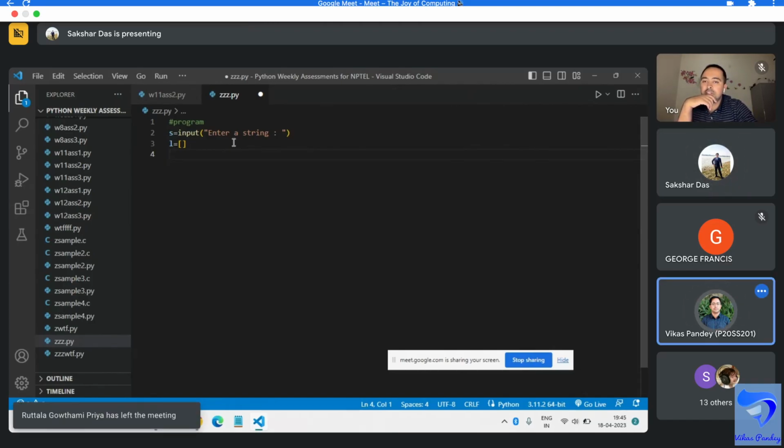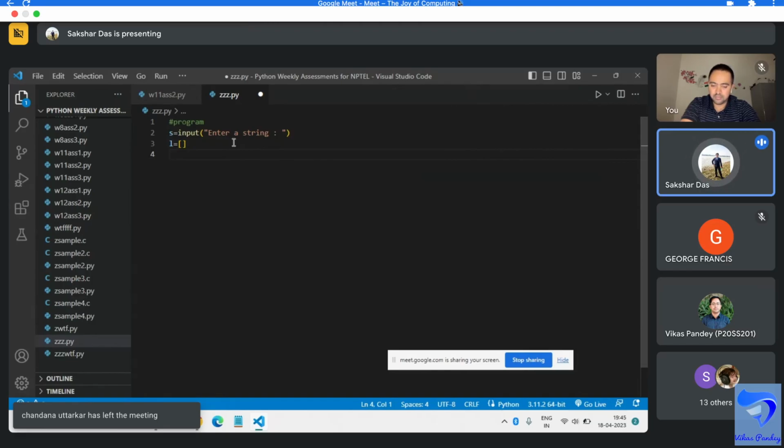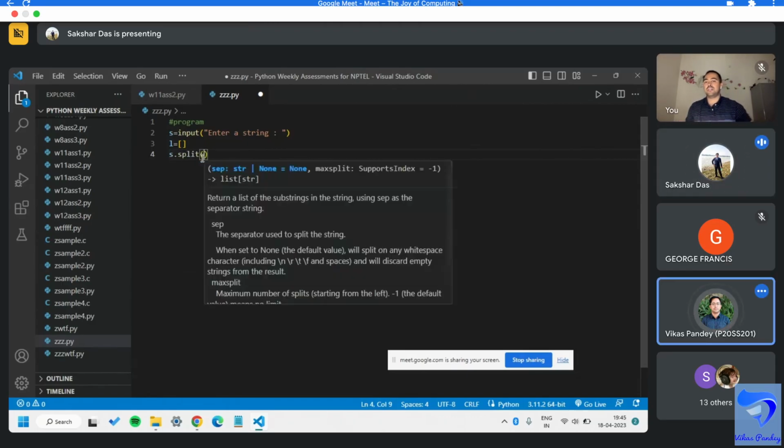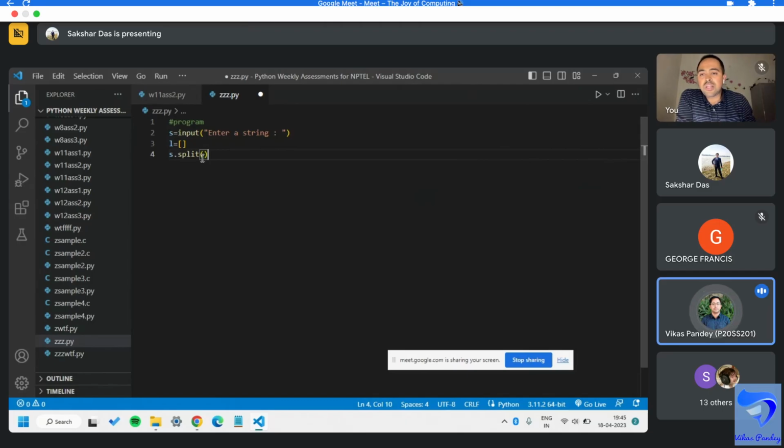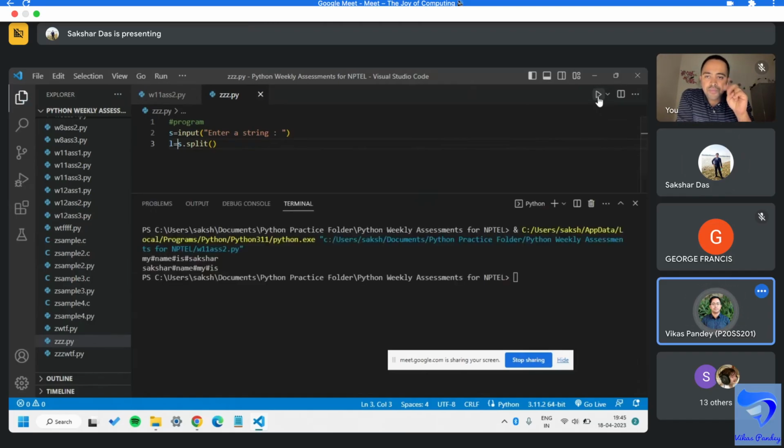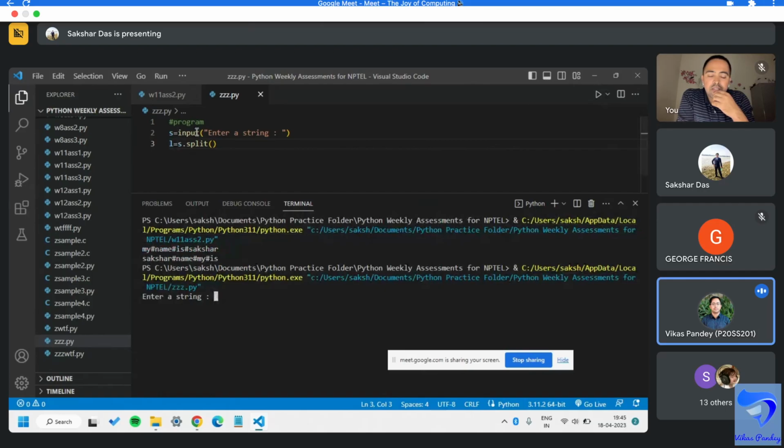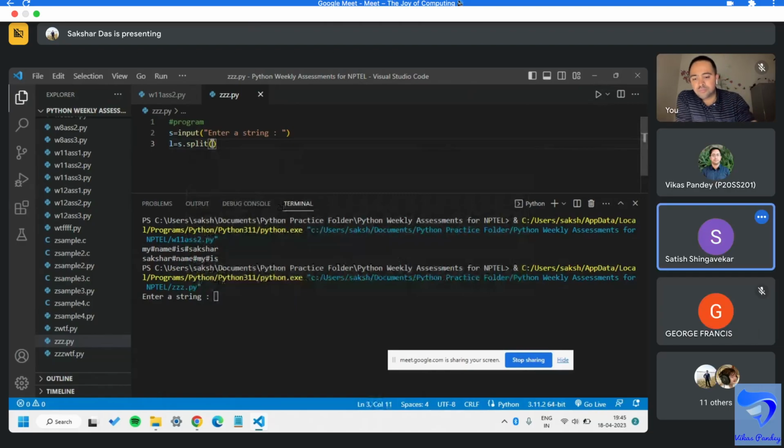L equals to, okay. Sir, I'm having some difficulties. I can't remember, sir. Sir, I think this is not going to work. Dot split, it's not going to work. So you can directly write L equals to S dot split. And in the bracket, in quotes, write that hashtag.